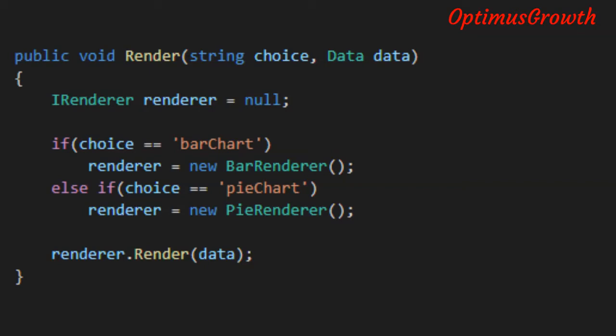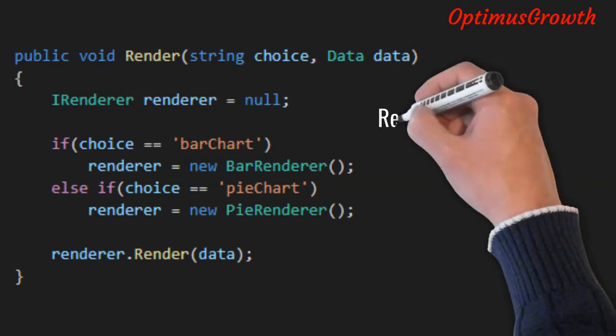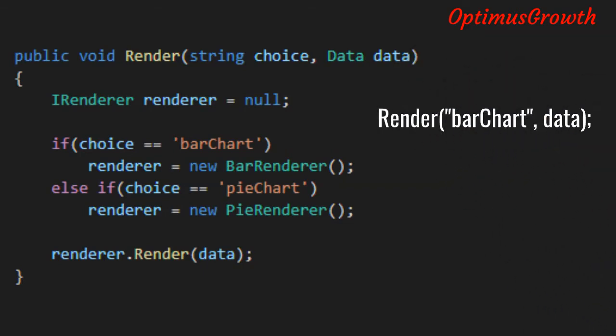So for bar chart, it will use bar renderer. For pie chart, it will use pie renderer. And then it will simply invoke the render method for that renderer. So if you notice, by creating separate renderer, we have actually achieved the single responsibility. And also, the client code has become much simpler because client doesn't need to worry about the entire logic of rendering pie chart or bar chart. It simply needs to consume IRenderer interface to invoke one of the renderer.